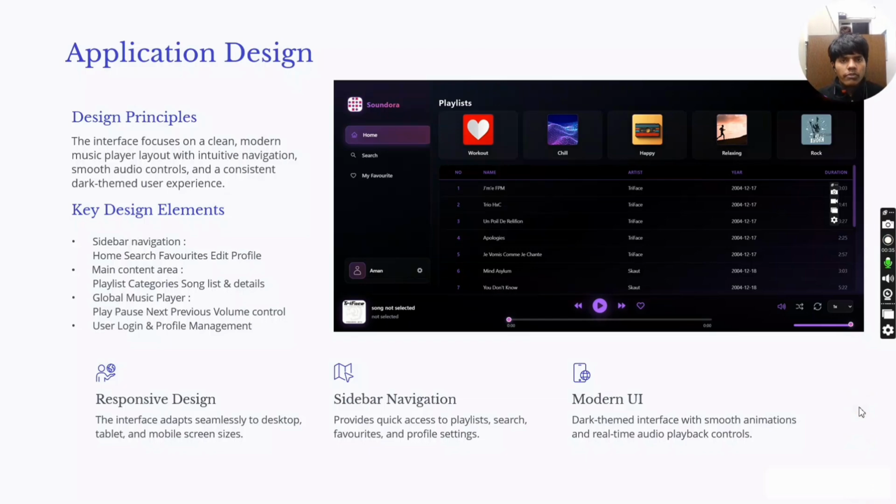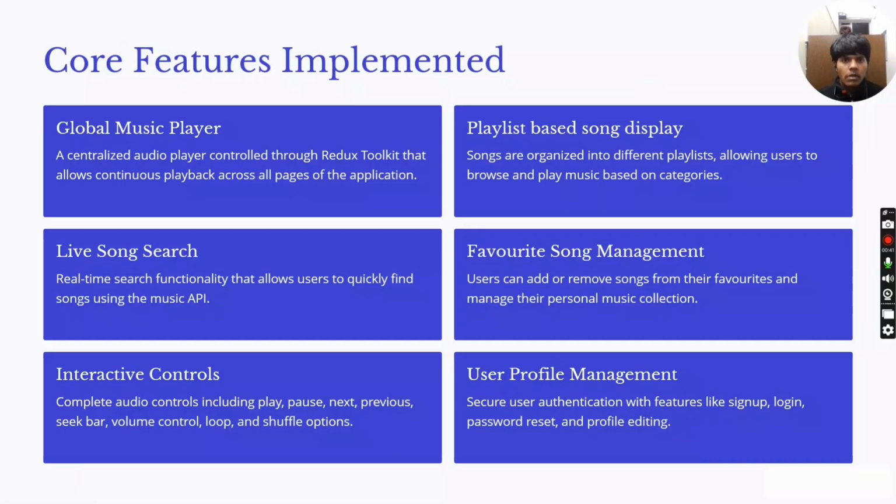Now let's move to core features that I have implemented. The application includes several core features. It has a global music player that allows continuous playback across pages. Songs are organized into playlists for easy browsing. The app includes a live search feature using the Music API.